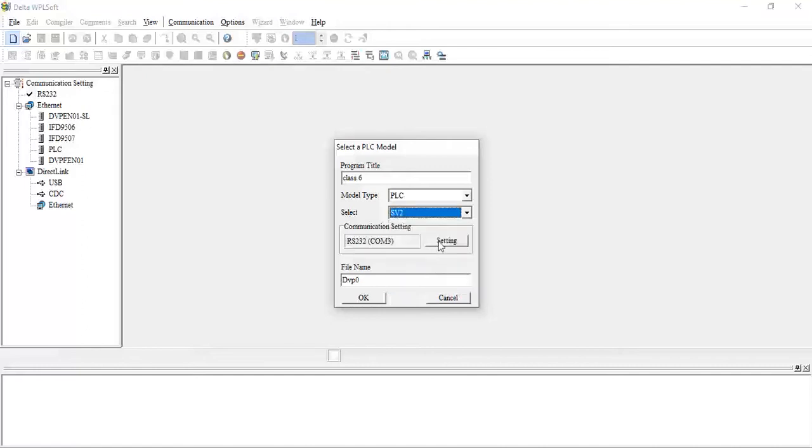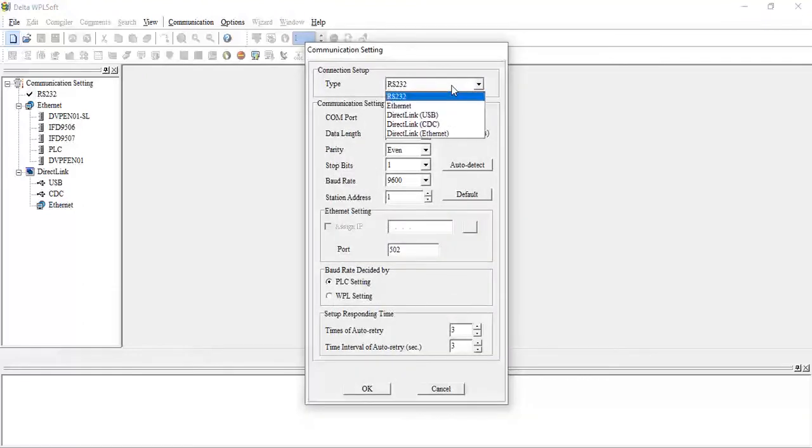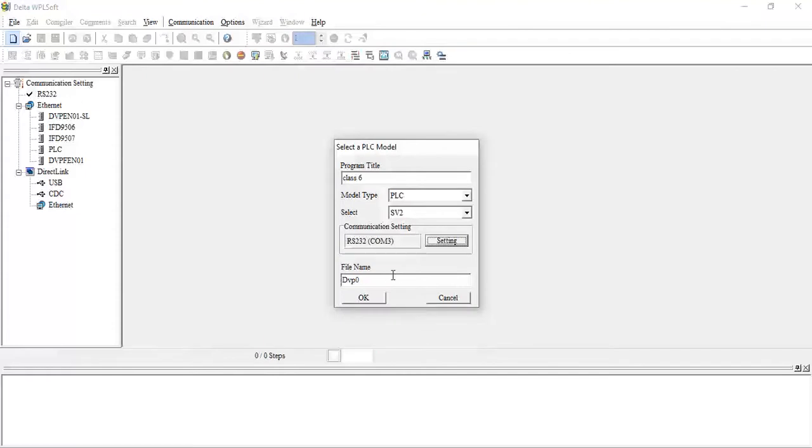Then we have communication setting. You have multiple communication types: Ethernet, RS232, USB, CDC and Ethernet. Depending on your connection, you can select any one of these. As I don't have the hardware PLC connected, I will keep it as it is and not change it. Then I have the file name, DVP0, which I will not change. This is the file name of the programming file, so no need to change it. I will keep it as it is. Then I will click OK.